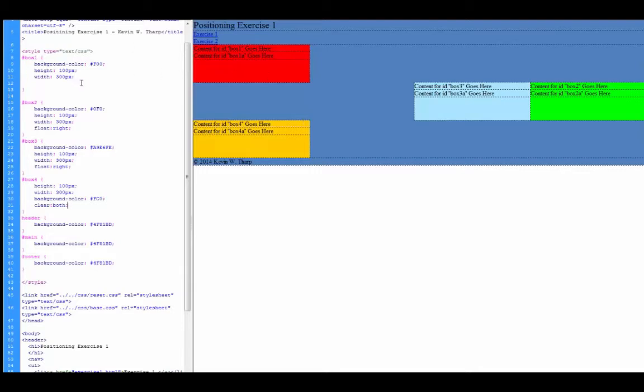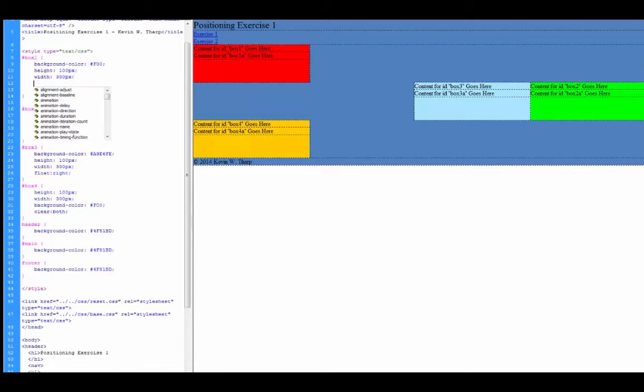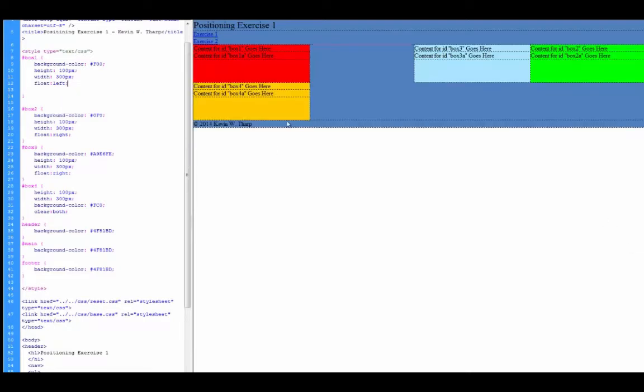So let's go ahead and go back to box number 1. We'll add our float just the way we had it before. Let's check it and see what happens. Notice that box 2 and box 3 slide up and they're floating next to box 1. Box 4 is not going underneath it because it has that clear on there that prevents it from coming up.